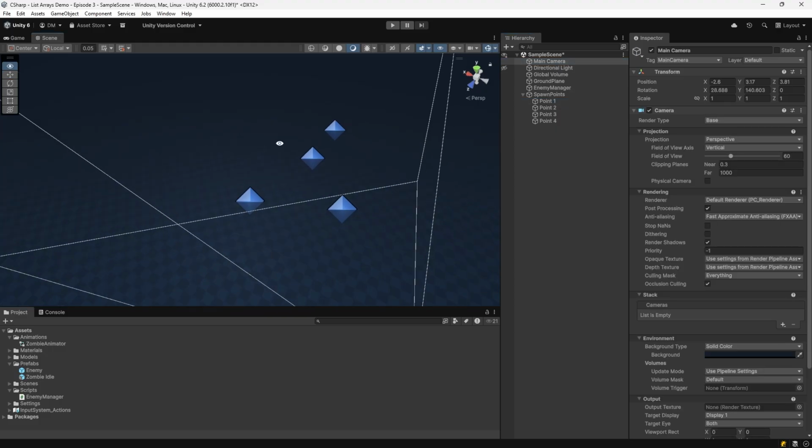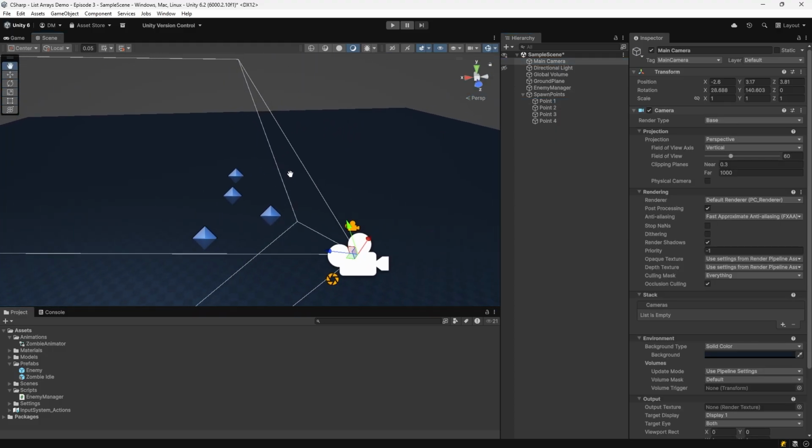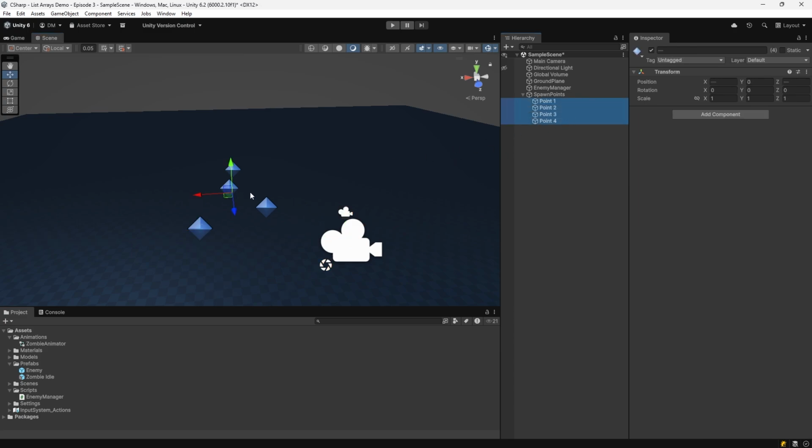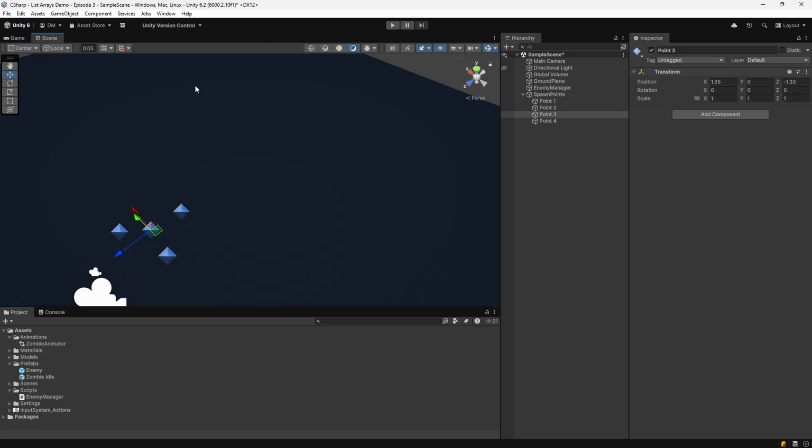So then we can go in our main camera and just make sure that they are sitting in the camera's view. So it does look like they are. I'm just going to scoot them a little closer to the camera. Maybe grab this one and put it over here. Okay, so now we should be able to test this.